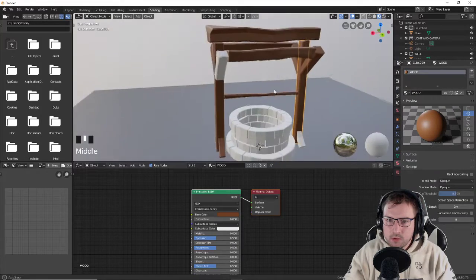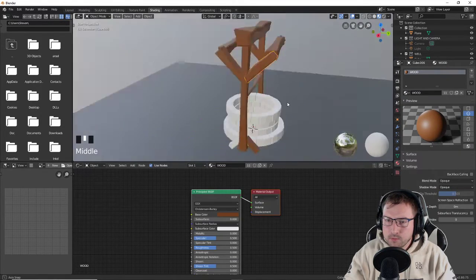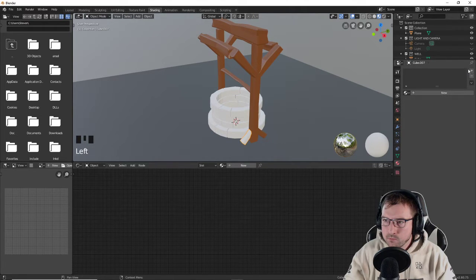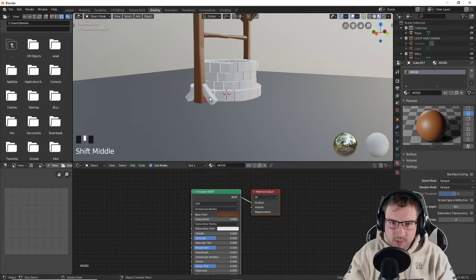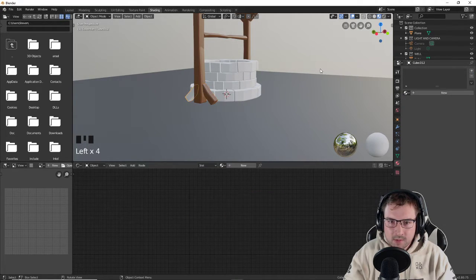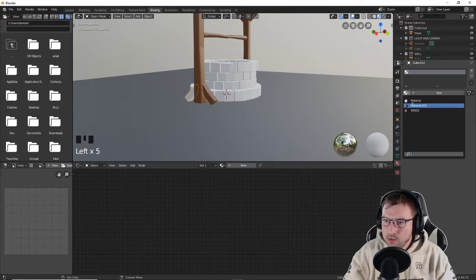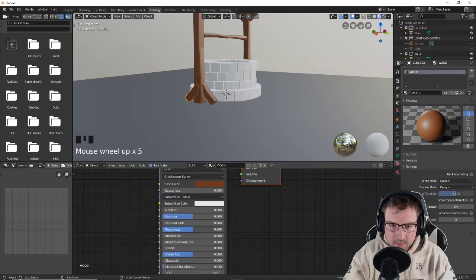Material wood. Material add wood. I got like 2 more. I'm gonna turn the shine off of that. Go back into our wood material here in 1 second. And we'll turn the roughness up quite a bit.